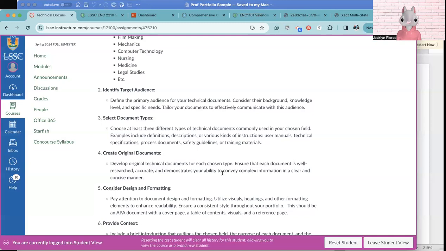Develop then original technical documents for each chosen type. Ensure that each document is well researched, accurate, and demonstrates your ability to convey complex information in a clear and concise manner. The technical documents are typically not very long. I would say no more than a couple of pages for each of them. And it may even just be 1 page. It could be all on 1 page. So these do not have to be very long.